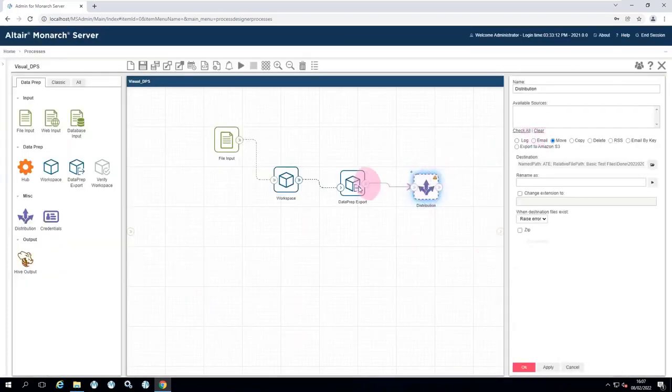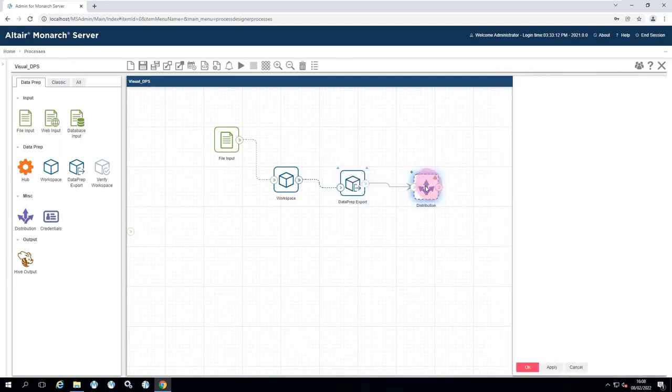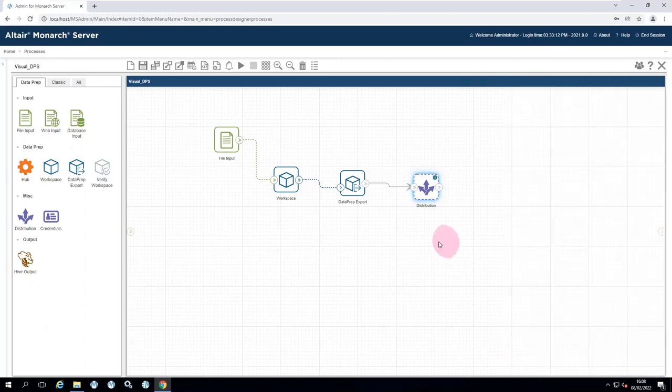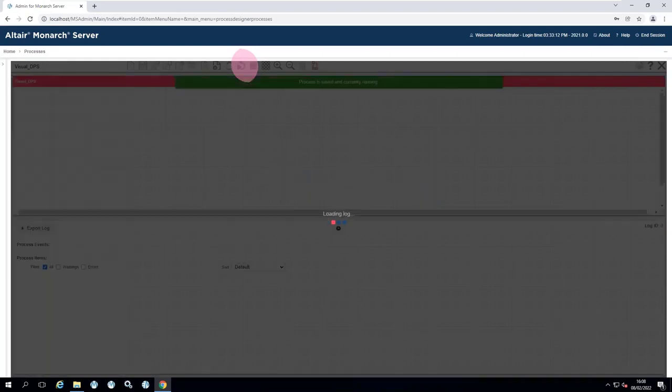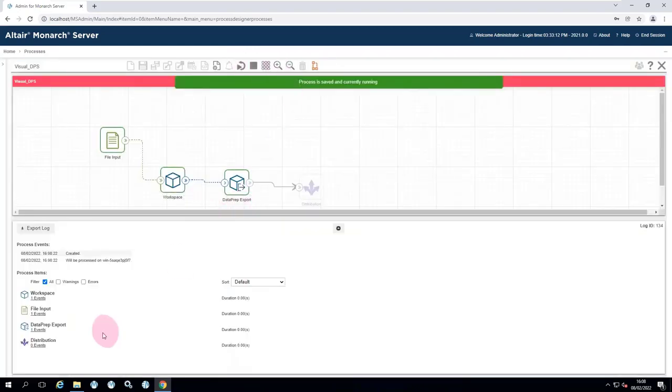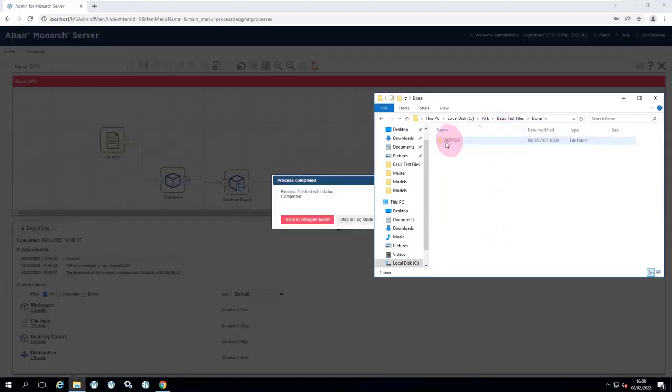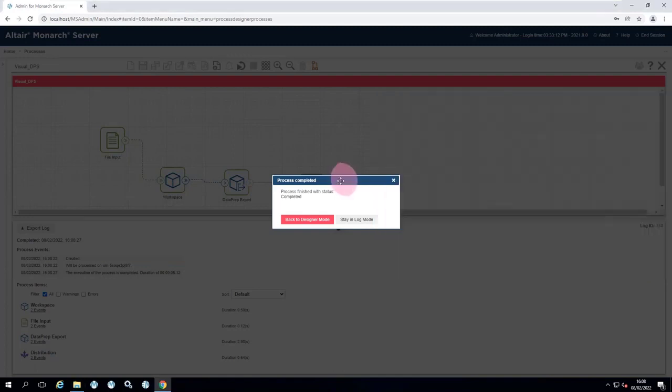And again, I've forgotten to choose which file I add it to. Let me just reconnect that. So it's the export that I'm going to move in this case. And now the exclamation mark has gone. Run that, so that saves it first and then runs it. And there's the CSV file that we've just created.